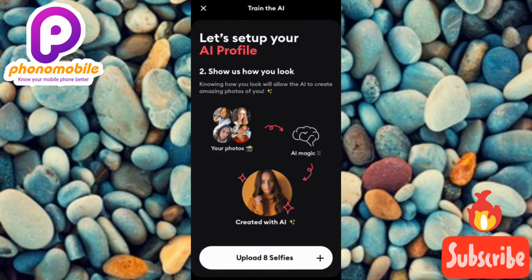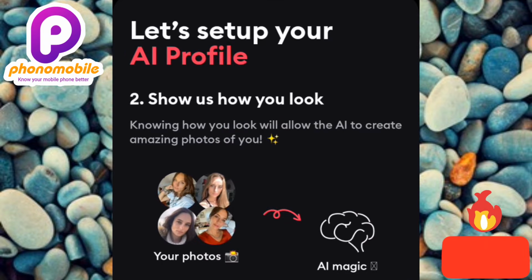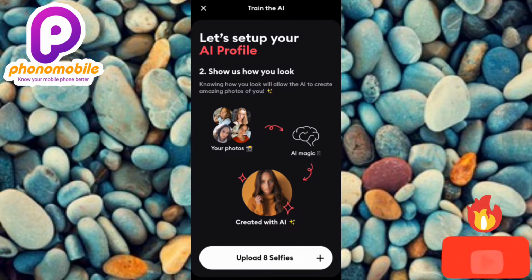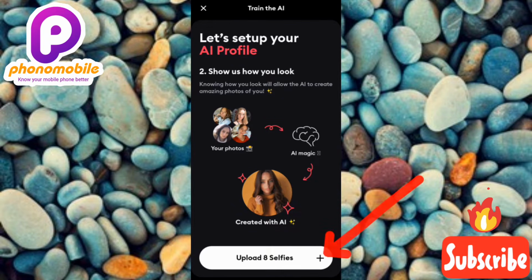So guys, what is required of us now is to upload 8 selfies or 8 photos of ourselves. You can see what is written there: show us how you look. This app wants to know what you look like, so you need your pictures to be able to produce AI photos of yourself as a child. So you have to upload 8 pictures of yourself. Once you upload them, you can tap on next. Let me go ahead to upload my own pictures. I have pictures in my gallery. Let me tap on upload 8 pictures. You can see it there below. Let me tap on it.